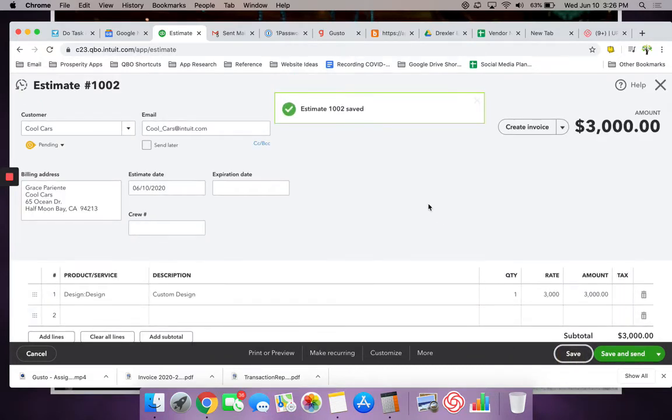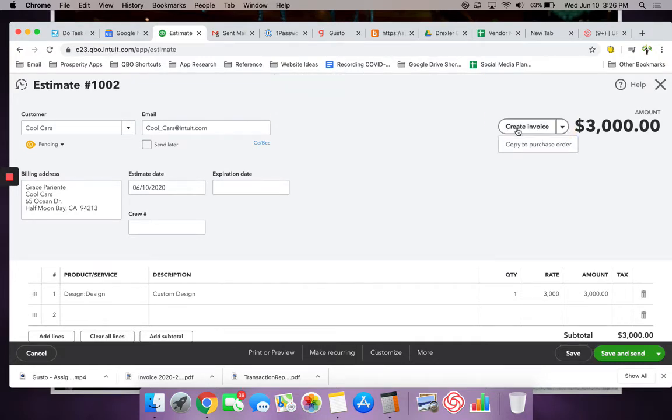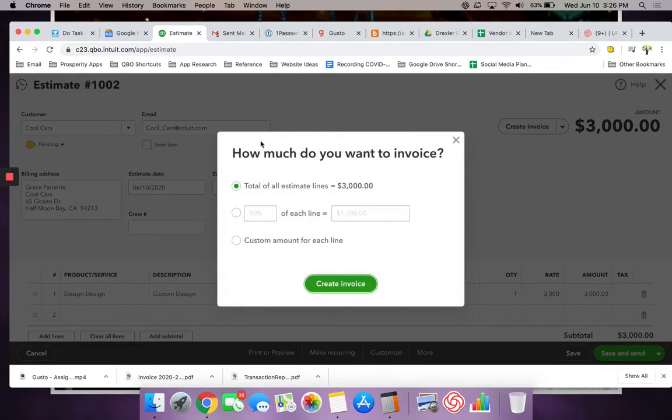And once we do that, it gives us the option to create an invoice. Now, I do want to create an invoice, but I only want to create an invoice for the amount I've so far received from the customer, so the $1,500. So I'm going to create an invoice, and here it asks me, how much do you want to invoice? So do you want to invoice the full $3,000? Do you want to do 50% of each line or whatever percentage? Let's say you collected 20%. You could do 20% of each line. Or do you want to do a custom amount for each line?